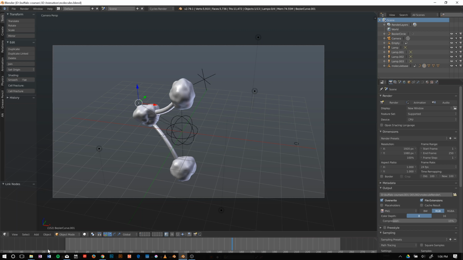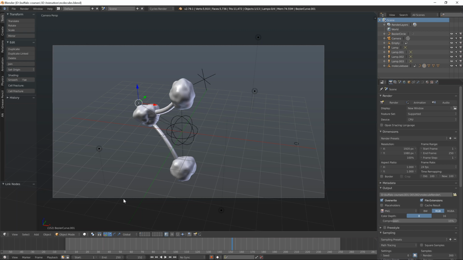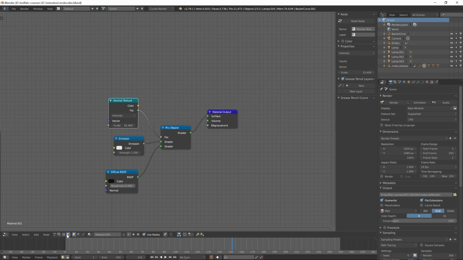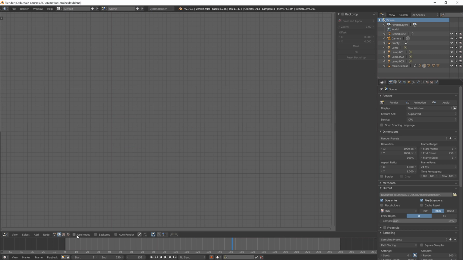Alright, if you're feeling saucy and you want to make your video a little bit more interesting, or your renders a little bit more interesting, we can add some compositing effects. So I'm going to switch back to the node editor here, and I'm going to switch from materials, which is where I was at, to over here, which is compositing. I'm going to click on use nodes.